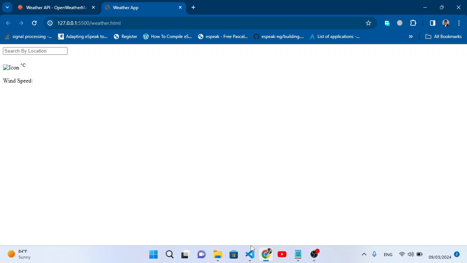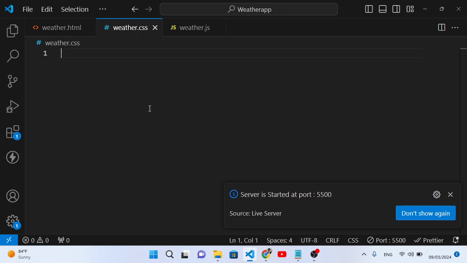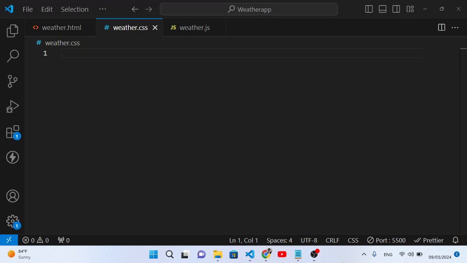Now we will add the CSS code. For the CSS, come here to the weather.css. To save time, I will write the whole CSS code, then I will display and explain it to you step by step, line by line.